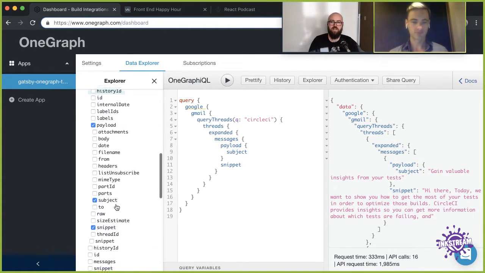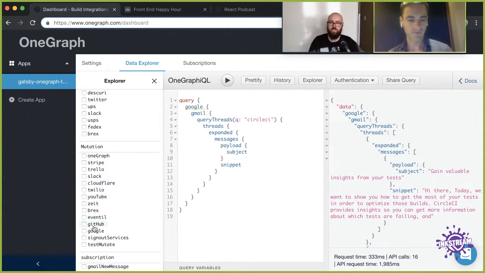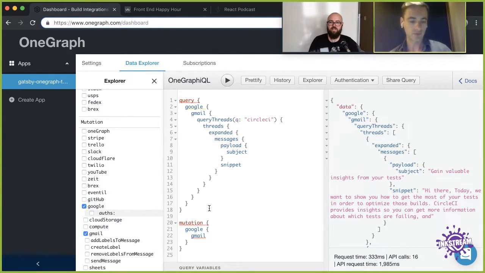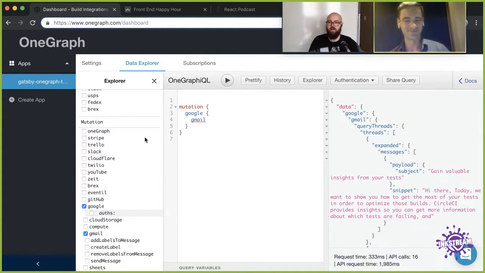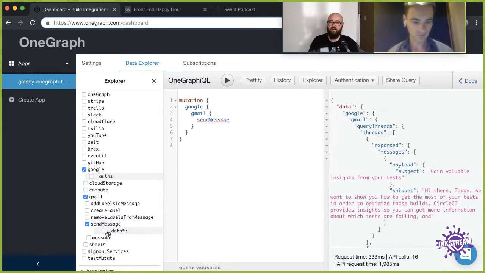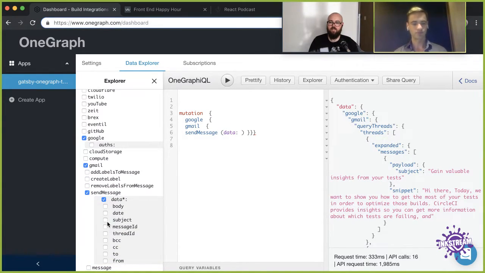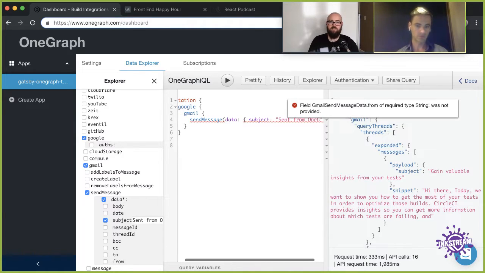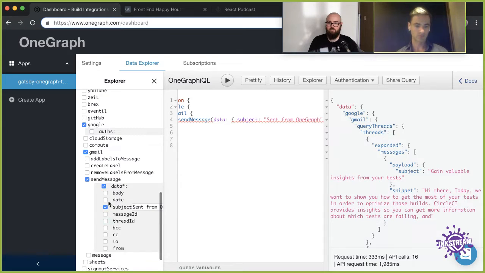And you can see the power of this too, right? Because if we come down here to mutations, can I send an email to somebody? Yeah, sure. All right, let's do it. Let's send an email. I'll send it to my Gatsby email so I can also see it. The data that I'm going to send is a subject. The subject is going to be "sent from OneGraph." And then we're going to send a body.